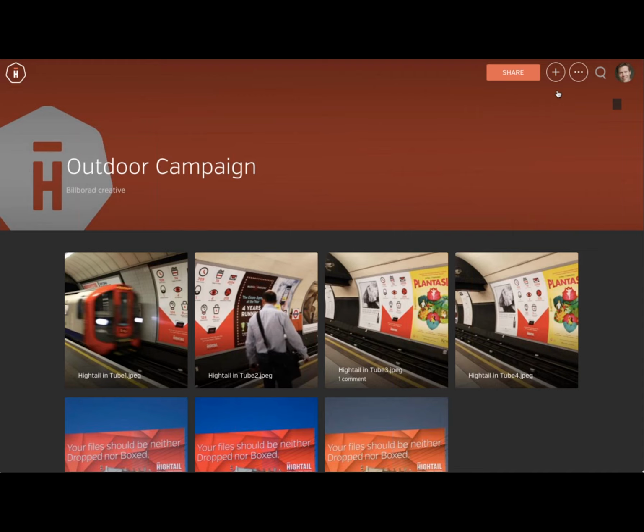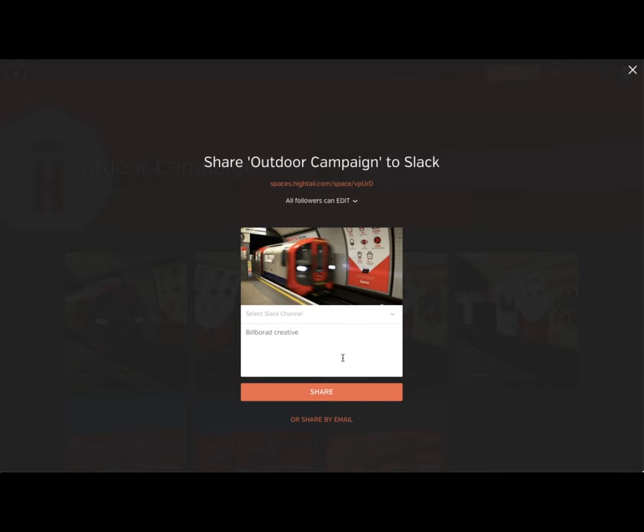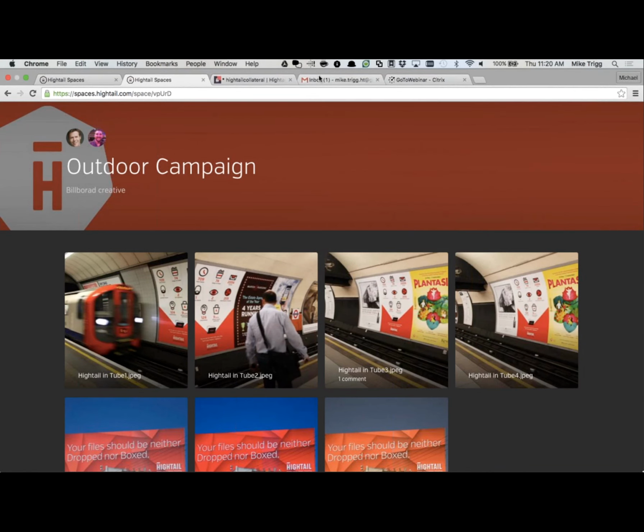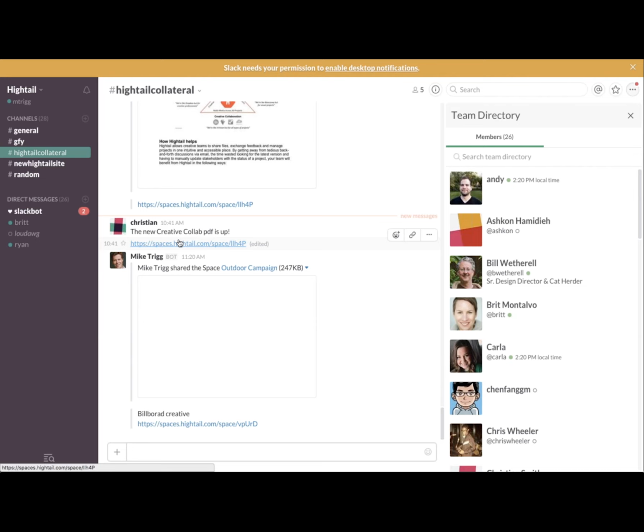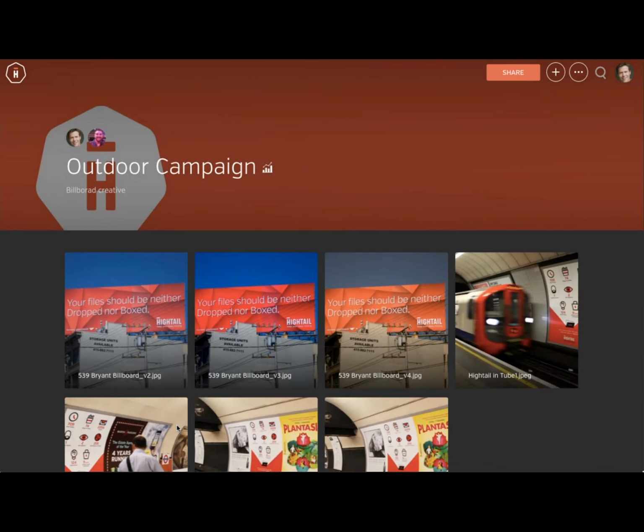I can also, handy since we use Slack internally, share directly onto a Slack channel as well. So if I go in here, I'll pick a Slack channel, Hightail Collateral, share that out. That's going to go out directly into Slack. And if I tab over to Slack, you'll see that outdoor campaign pops up into the Slack thread with a link back to the assets that I want the team to review. So really great way to share content really quickly, really easily across a number of different sources.